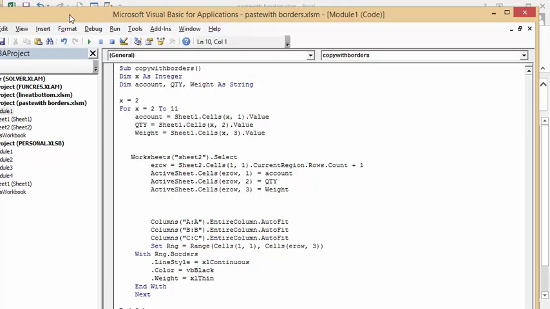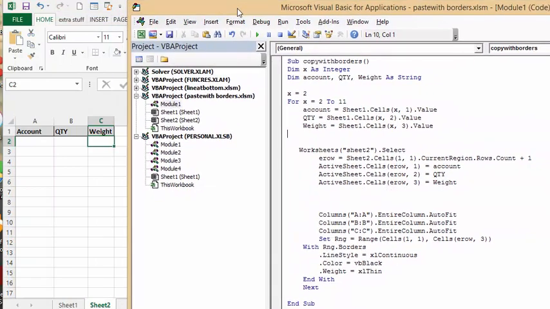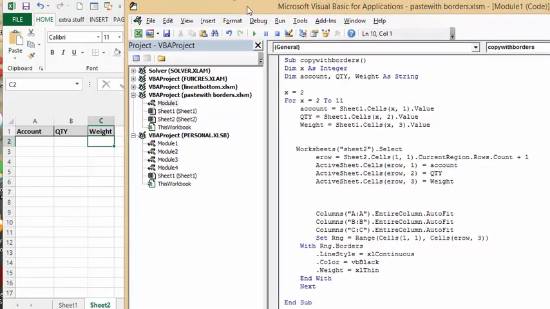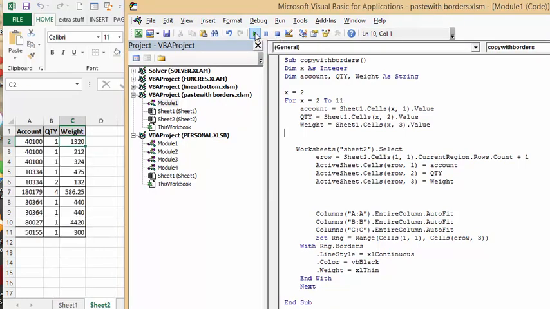And so you can see my screen here. Let's just run this code and you'll see that it gives you borders. So I'm going to click the run button, and there you see all of my numbers are auto-fit into the columns, and they all have thin borders around them. So that's how you create automatic borders when you copy data.